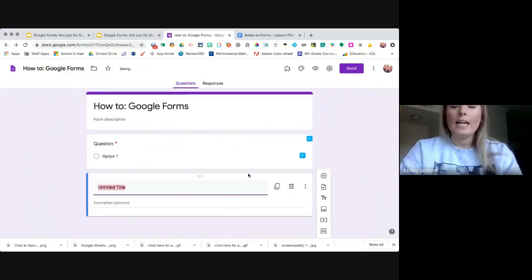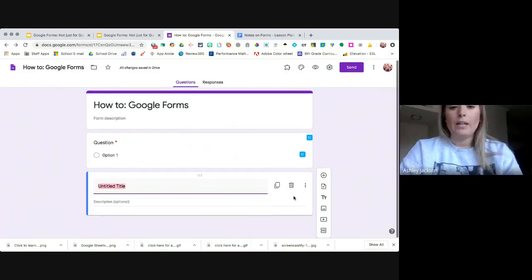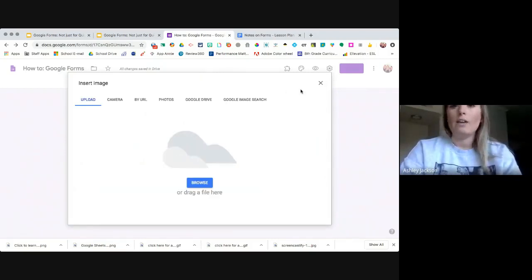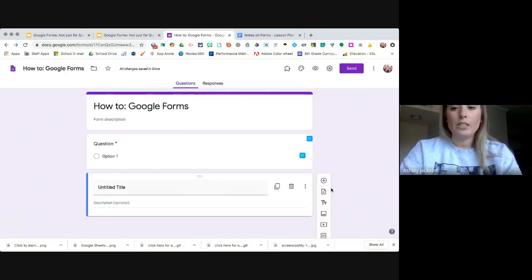You're able to add a text box, is what I kind of consider it. You can use this for directions or any extra information students may need. I'm going to show you how I use this a little bit later. You can add images, so you can pick images to upload or from your Google Drive or even search directly in here for free to use images.